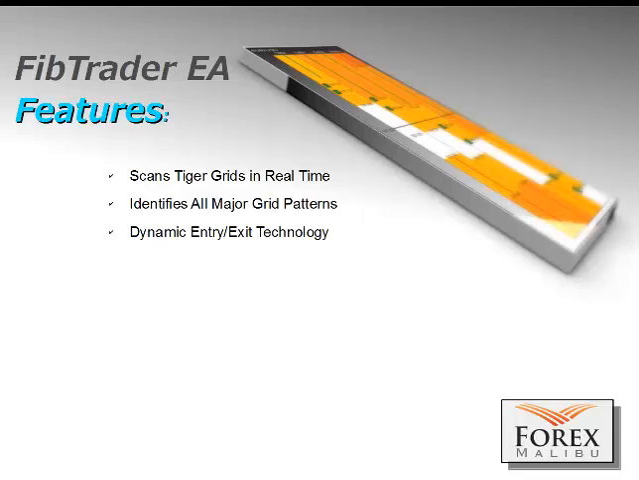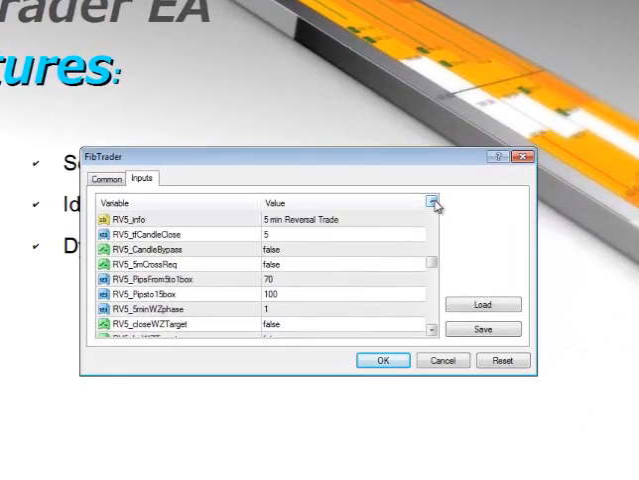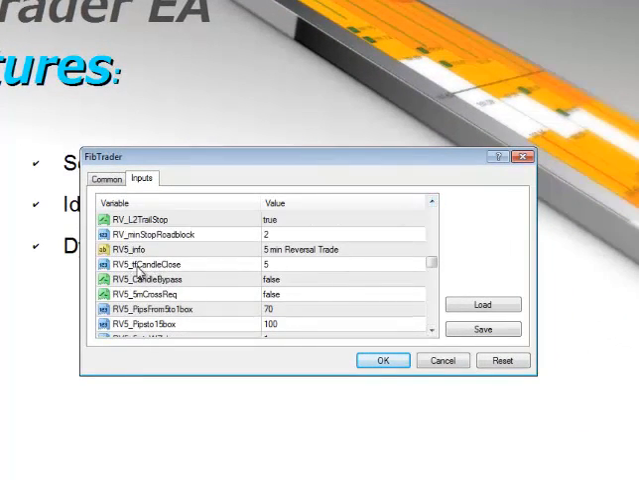The dynamic entry setup, you have an option when you enter a trade. Say we'll just keep it on the reversal. Look at this, candle close. Okay, that's an option, and candle bypass. So the candle bypass, if this is on false, which it's on false, that means one-click trading.